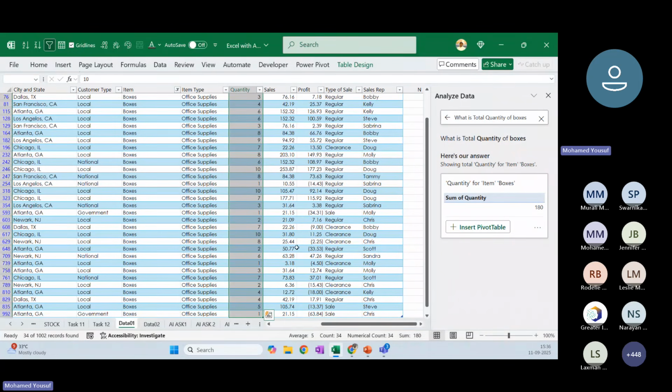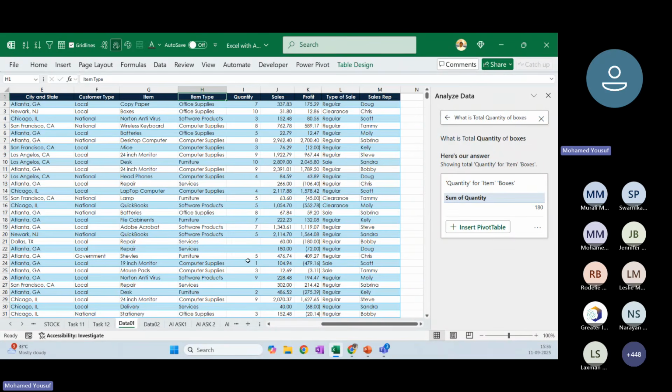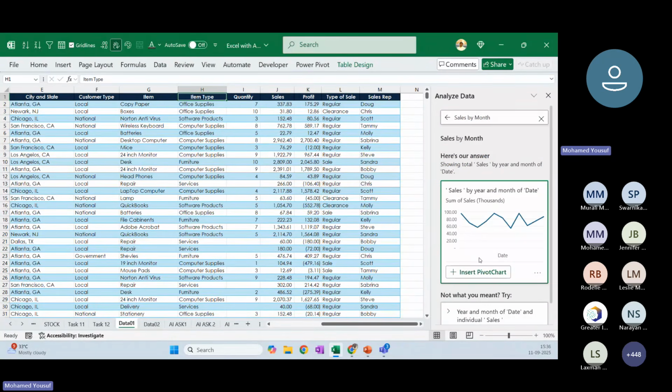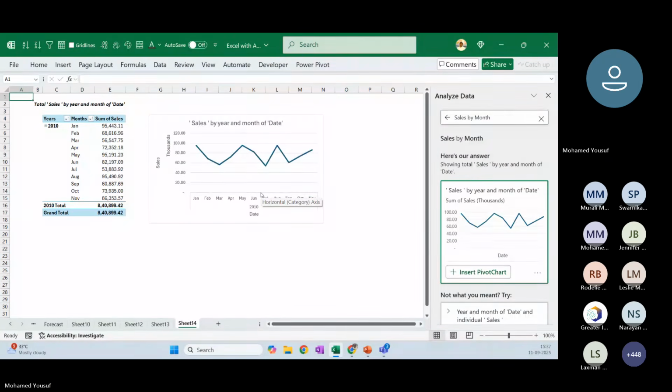So listen, you need not mention it directly. Your boss is asking, for example, "I want sales by month." So you're immediately creating a report, right? Sales by month. Yes. Here we have only one record.